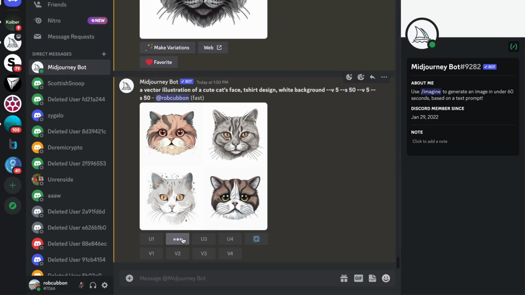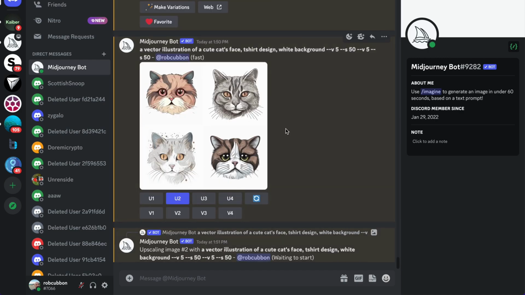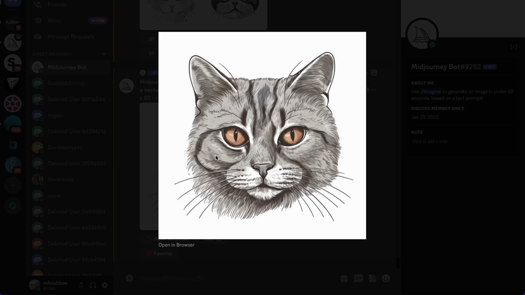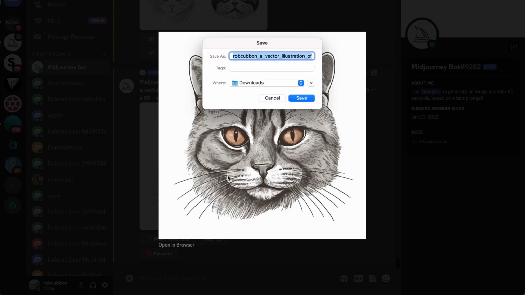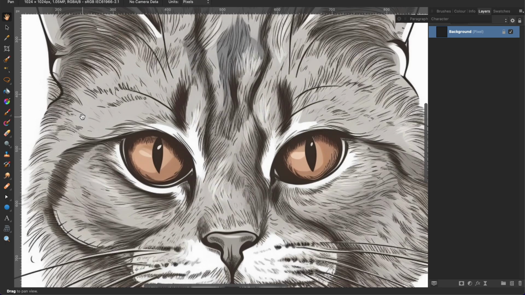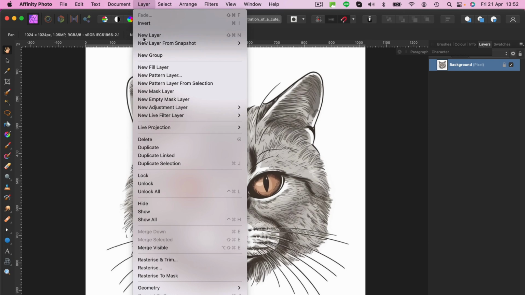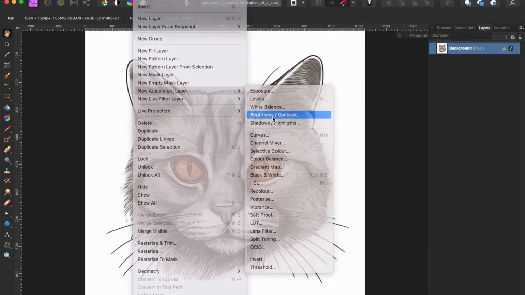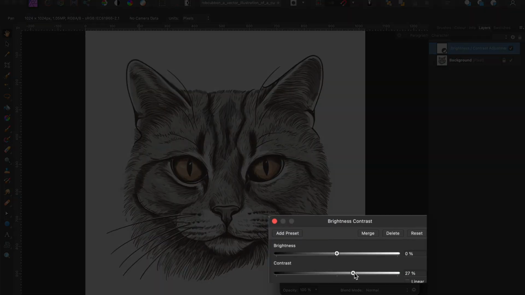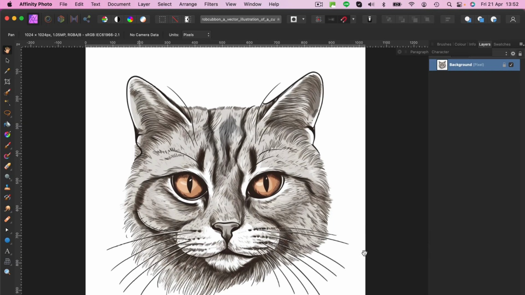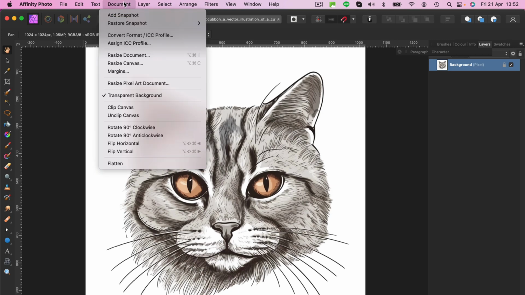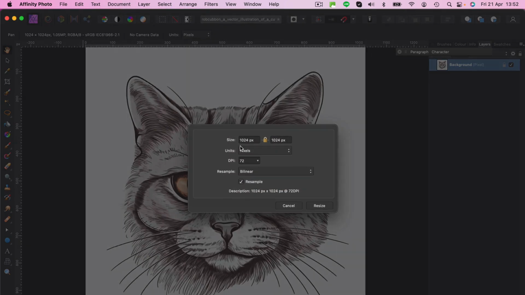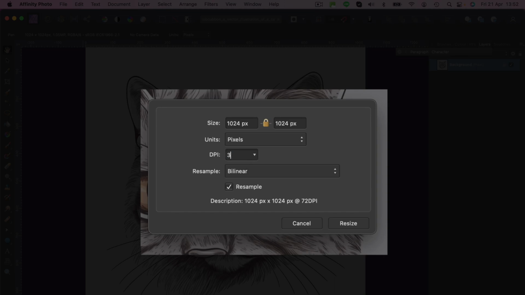But for the purposes of this video, I'm going to upscale number two, which is this one. We'll go with that. So I'll save this image and I'm going to open it in Affinity Photo. So here it is. I'm going to bump up the contrast. I'll go new adjustment layer, contrast, and just increase the contrast. Merge.